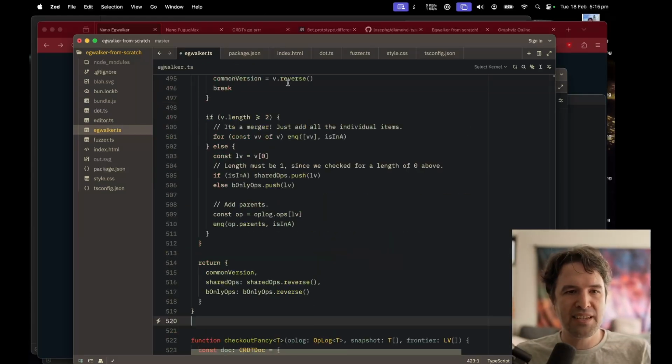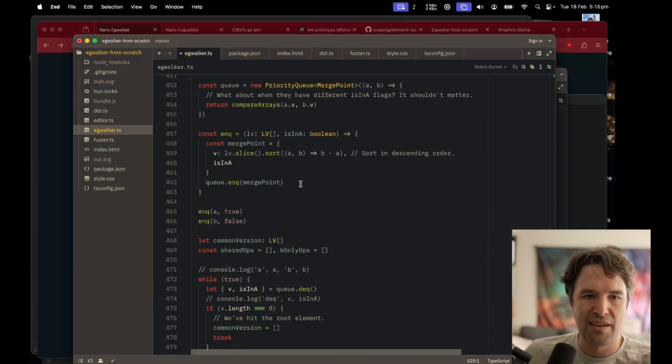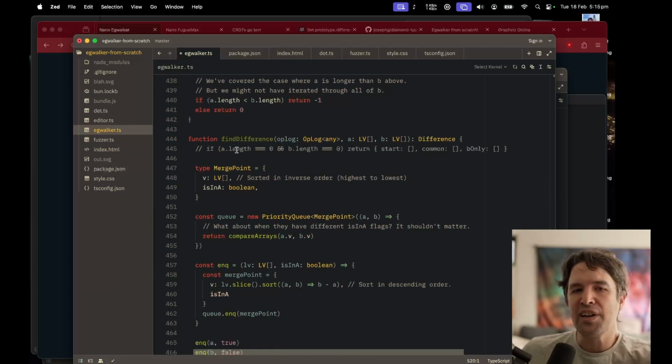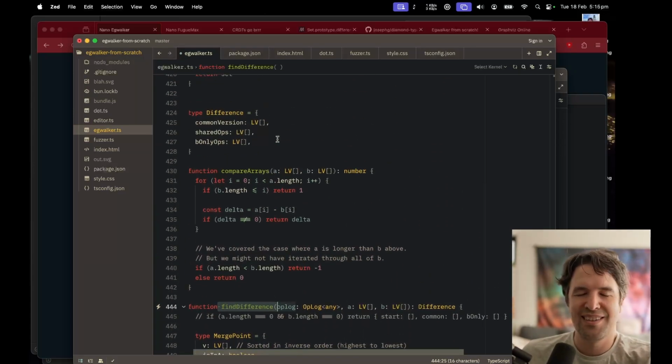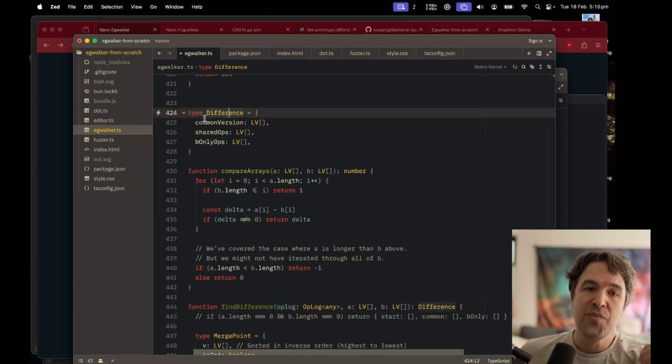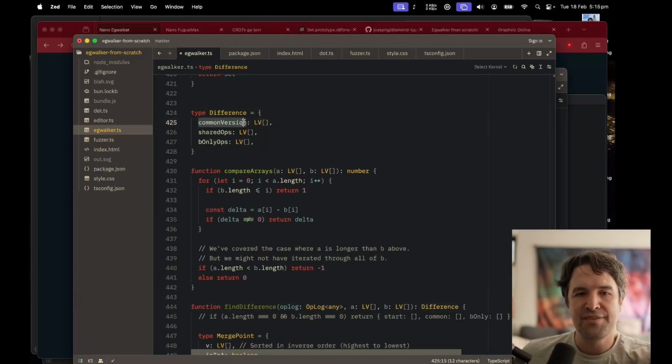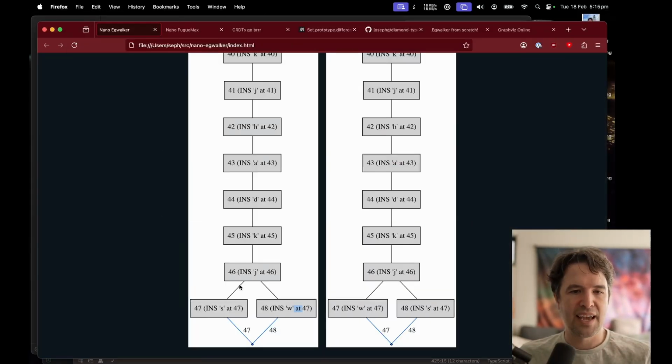So I'm pasting in some code. This is about 100 lines of code. What I've got here is this new function called find difference. And what it does is, I feel like this is the wrong name for it. I don't know. What we're going to do is output the common version. So in this case, the common version will be version 46.